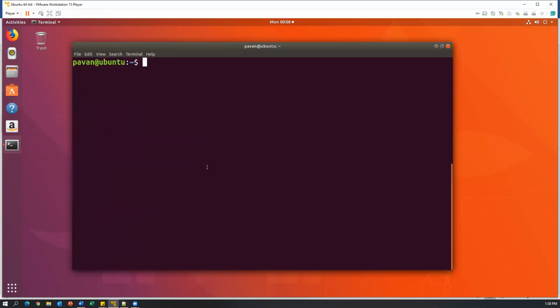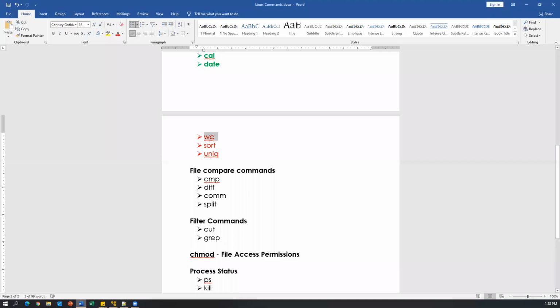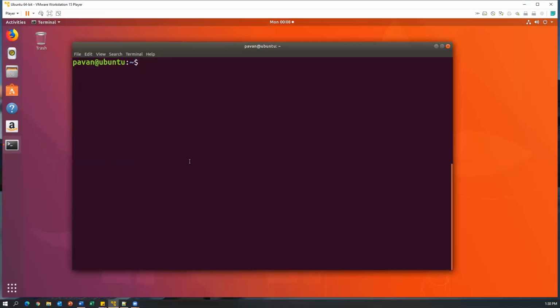Now, the next command I'm going to show you is the sort command. Very, very important command. So how to use the sort command? Basically, if you want to sort the files or the content in a file, then we can use the sort command. In sort also, there are multiple options available. Now let me show you.